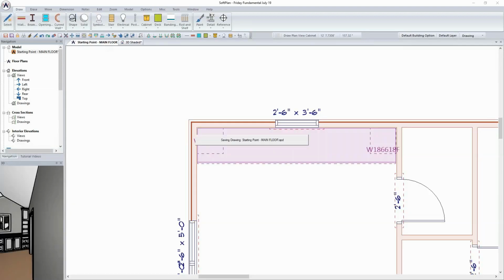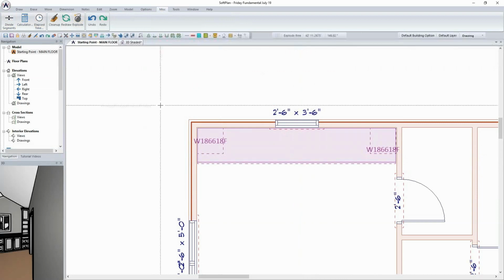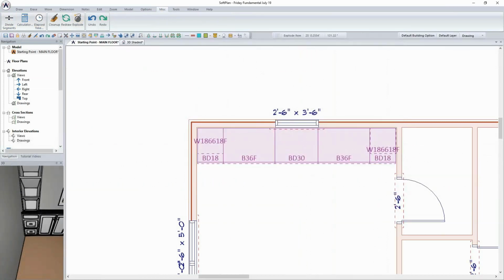All right, I'm going to save this at this point, and I'm going to go back into my miscellaneous, and I'm just going to explode so we can see the actual cabinets themselves. And as I take a look at the cabinets, one of the things is there's not a lot of space right here, and so on this cabinet, I may want to give it a customized depth, just to bump it out a little bit, give it a little bit of profile and so on.